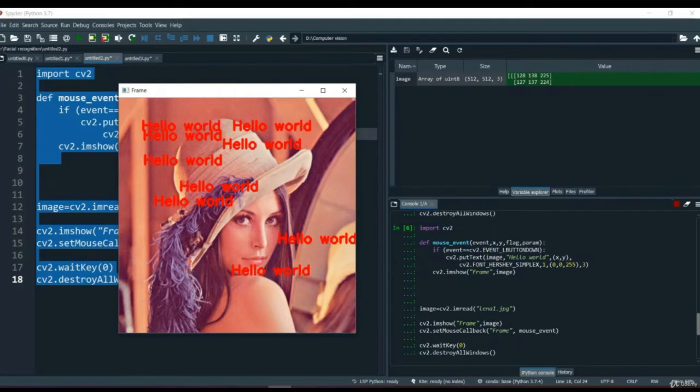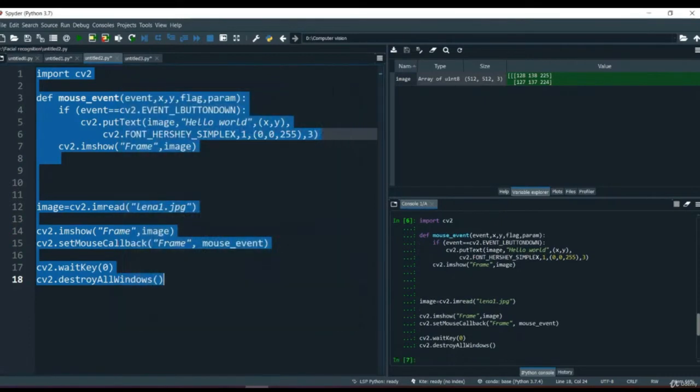Okay, wherever I put my mouse over here and click it, I get the hello world over here. So this is the feature of the left mouse button event, and that's how we can put a text inside of it.